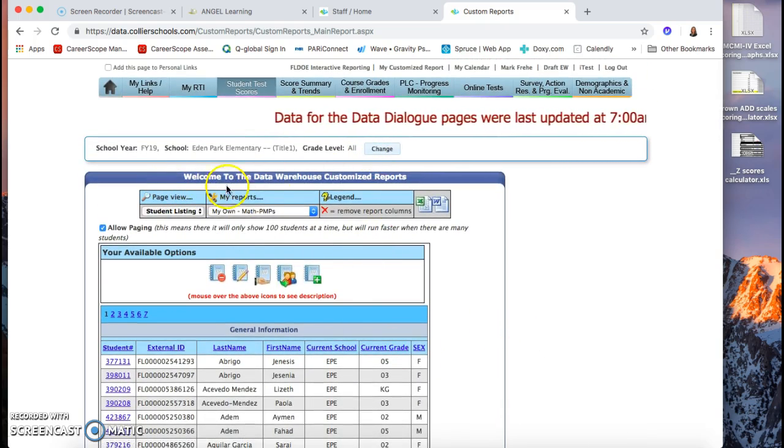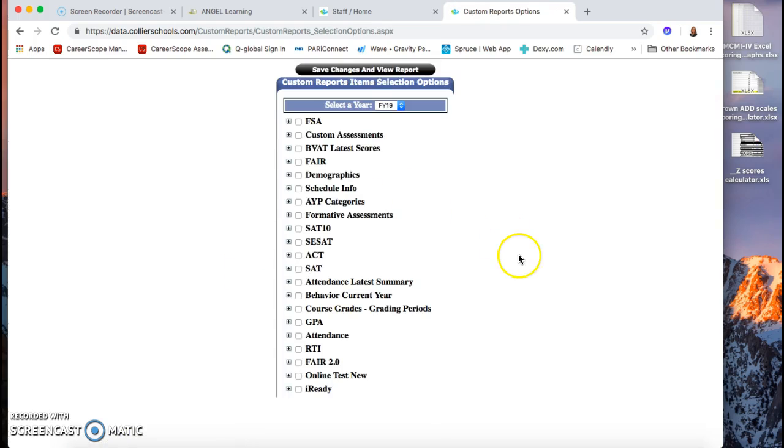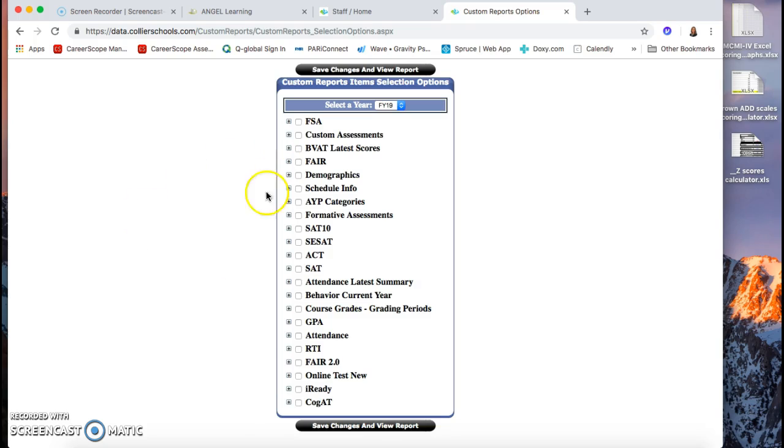What you'll want to do is select where the pencil is. When you hover over the pencil, the cursor will change, and you want to select that. That will take you into a page that looks like this. Now, these are all the data elements that you can choose to add to that first page.